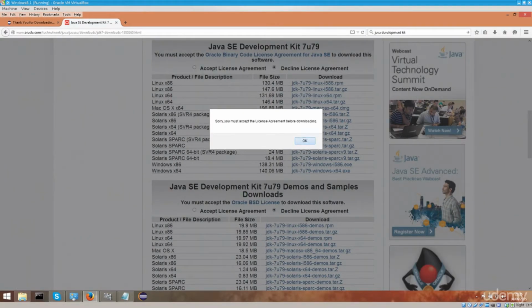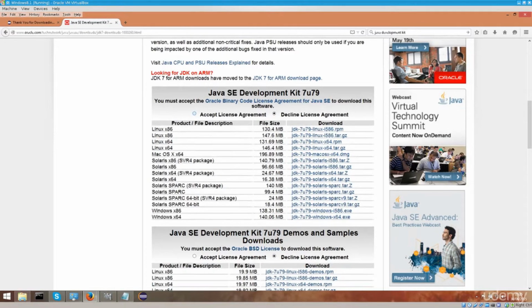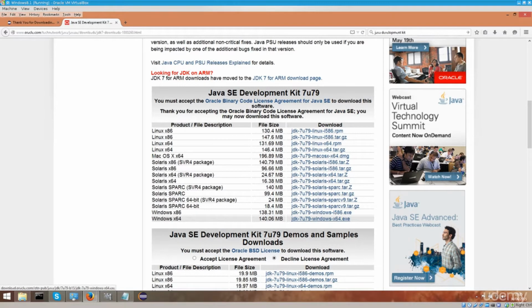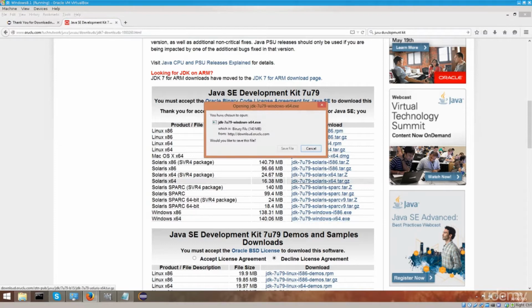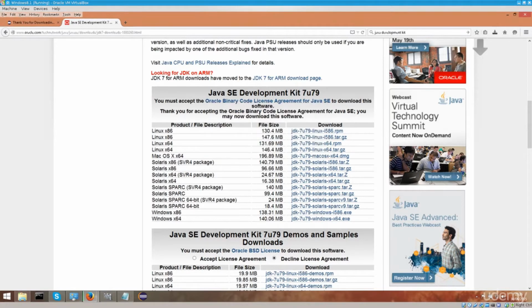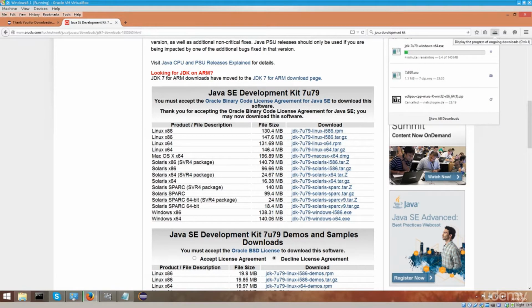Sorry, you must accept the license agreement before downloading. I accept the license agreement, which no one in this world reads, and God knows what we are agreeing to. Anyway, you have chosen to open it. Okay, so save file. It's reporting that it requires 4 minutes for a download, so that definitely consumes a little bit of time, but unfortunately it is a necessary amount of time required for the download to proceed.